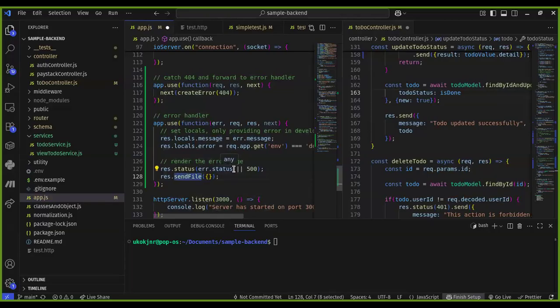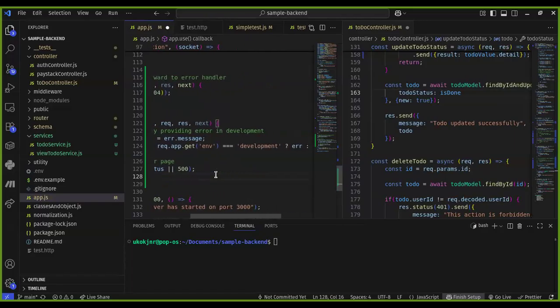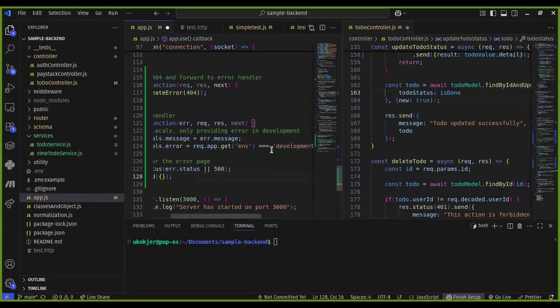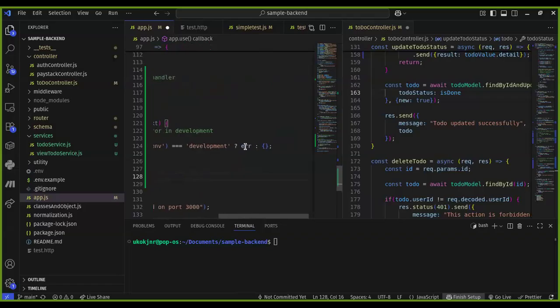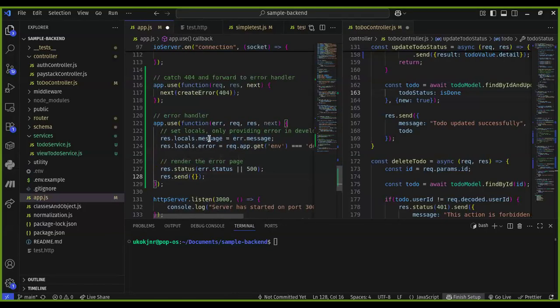Then here you want to do send, and also check for sha rest. Okay, so what is happening here?